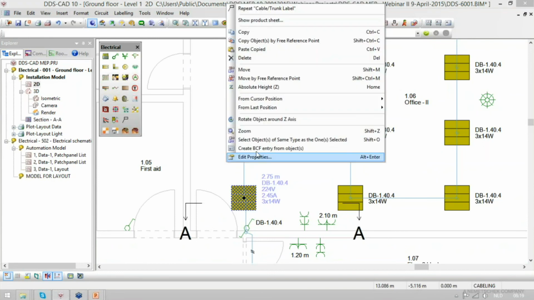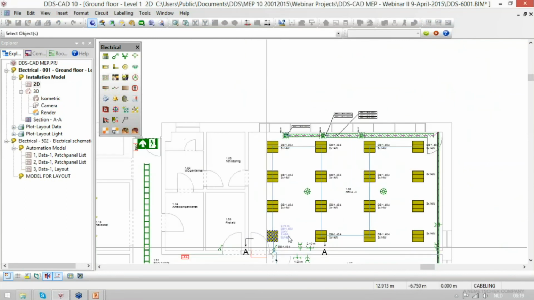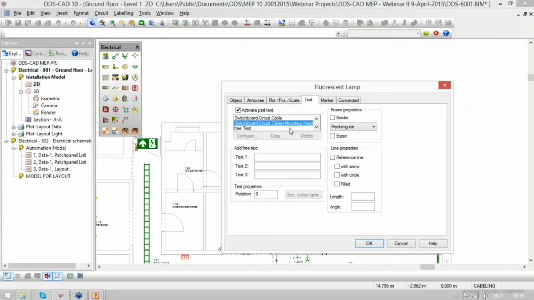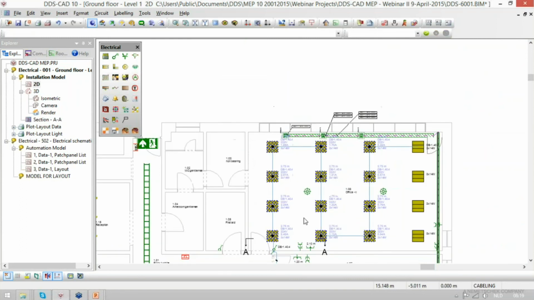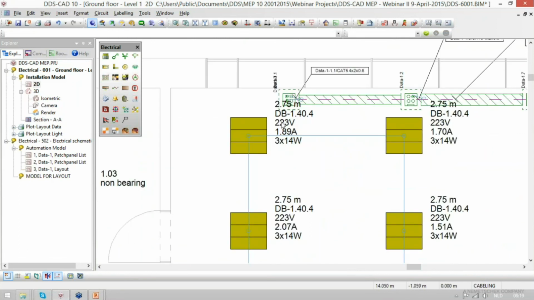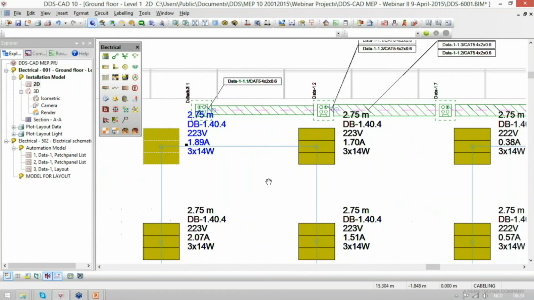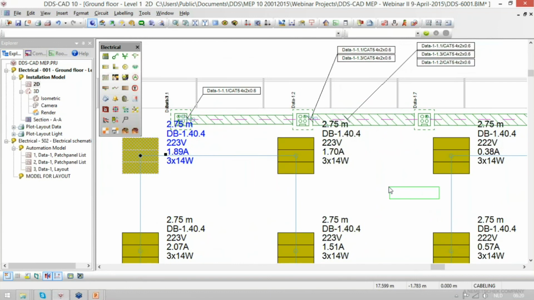And if we show this for all the other components in this area, I will make a selection for just the lamps. And if I activate my text representation, including with this mounting height, then also the other elements will be visible for our volt drop. So the effective current on this particular lamp light fixture will be 1.89 amps, resulting in 223 volts.